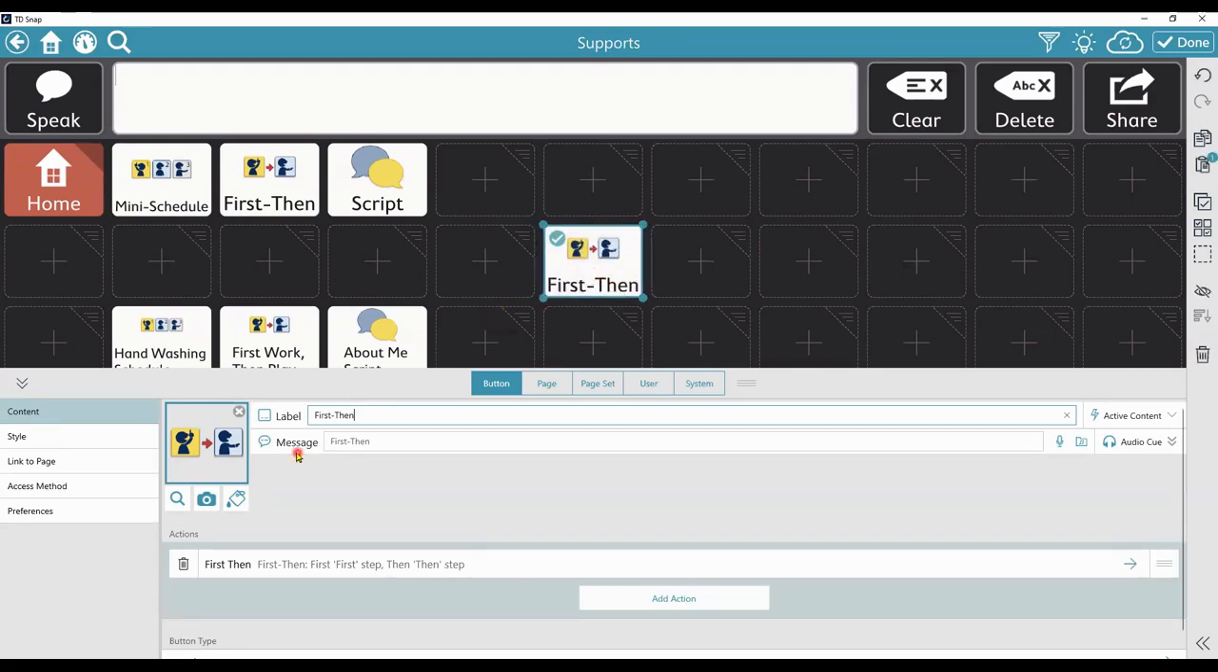Now I'm going to give this button a label. My first then is going to be for working. So I'm going to type work.